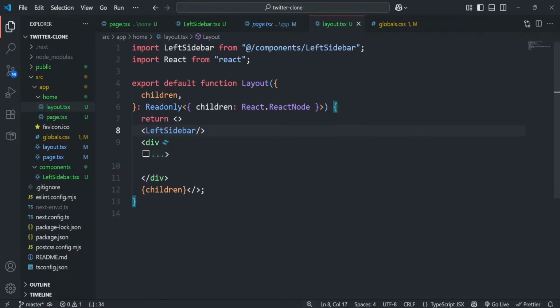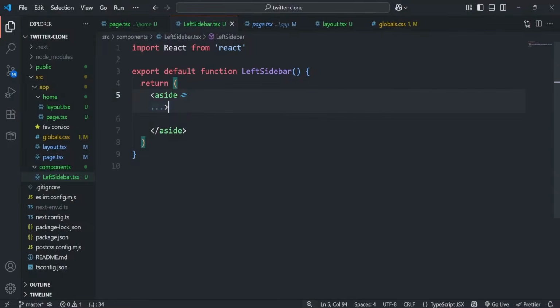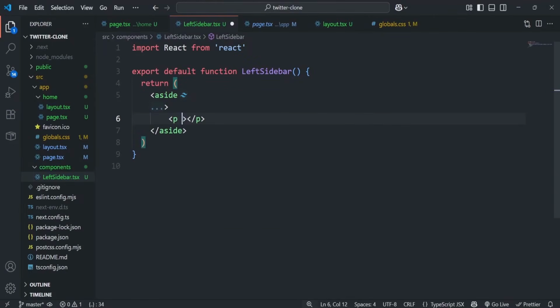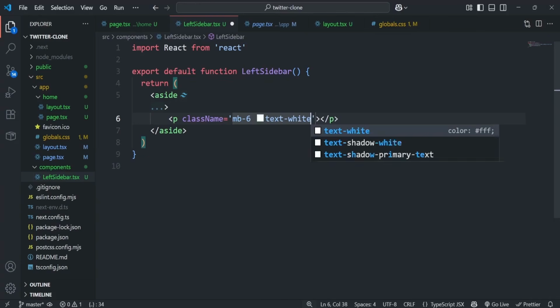Cool. But the left sidebar is not going to have a background of red. I just wanted to use it to demonstrate so you can see where it actually occupies. So I'll just get rid of that background of red. I'll save that. And yeah, the left sidebar is actually there. So inside this left sidebar, first of all, we're going to add a paragraph tag. We'll give this paragraph tag a Tailwind utility class of margin bottom of 6 and a text of white.